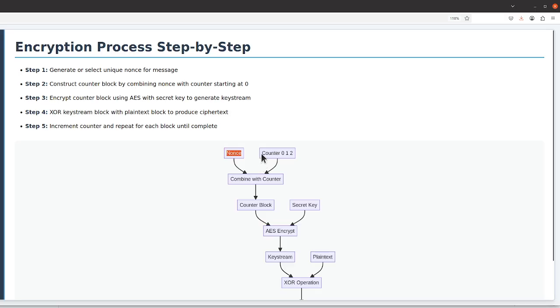Step 2 is to construct the first counter block. You take your nonce and append a counter value of 0. This gives you a 128-bit counter block. You then encrypt this counter block using AES with your secret key. The result is a 128-bit encrypted counter value, which we call the keystream block.